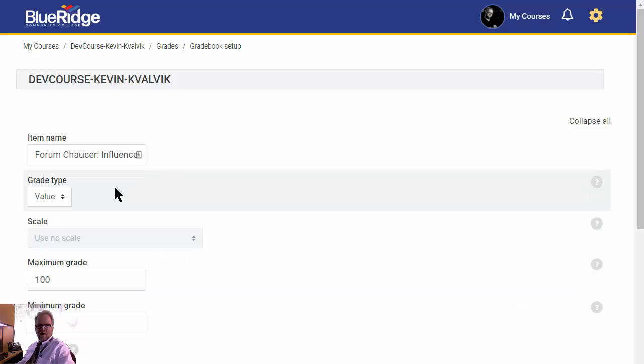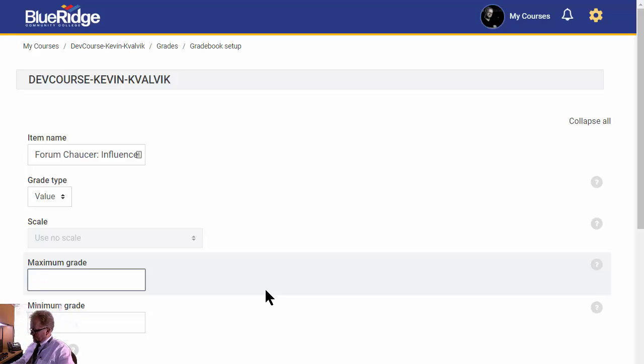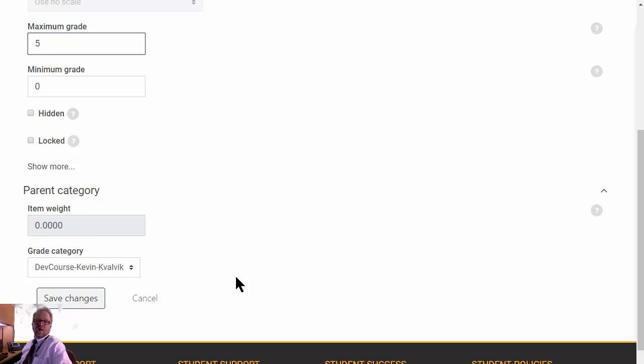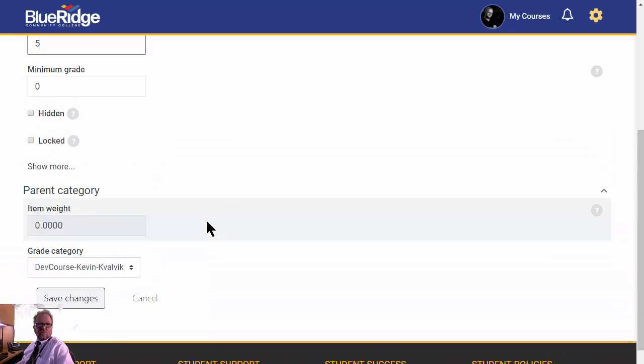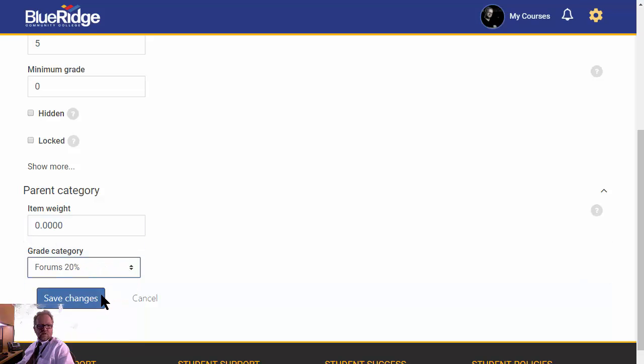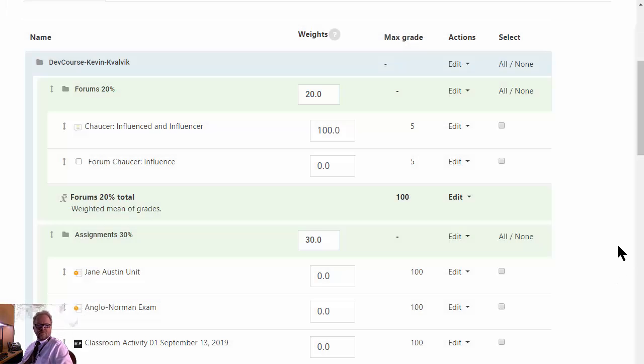I put in the item name. I'm going to use the grade type as value. I'm going to say my maximum grade that is going to be given is 5 in this case, and that'll be 100% because that's what I'm doing. I want this to mirror what I'm doing on the actual forum itself. None of this is crucial, but I'm going to make sure that this is in forums, and then I hit save changes.